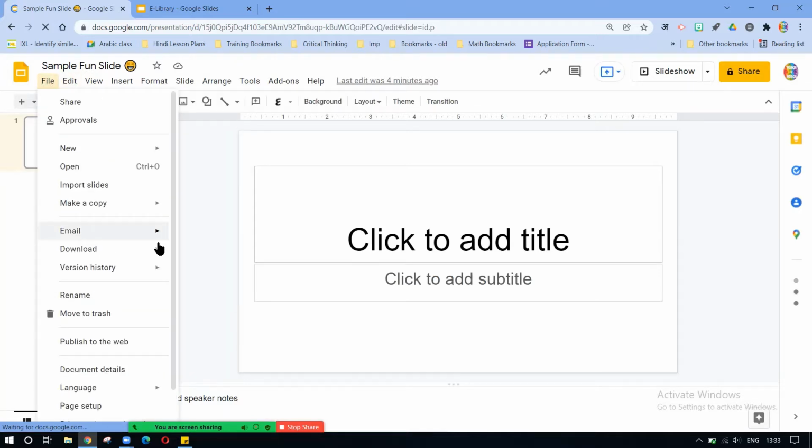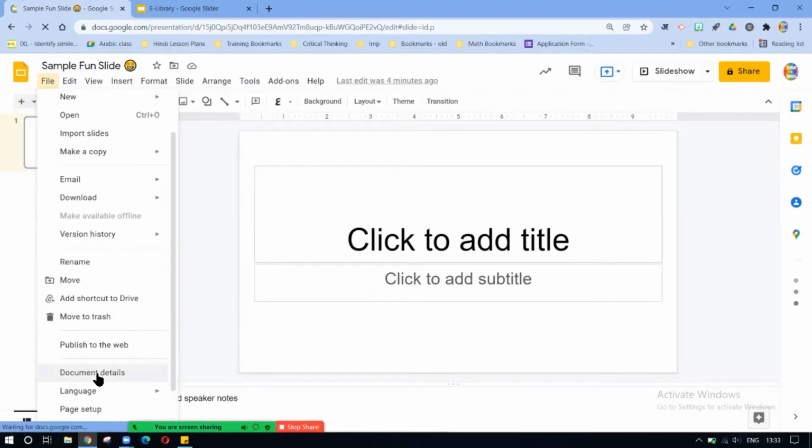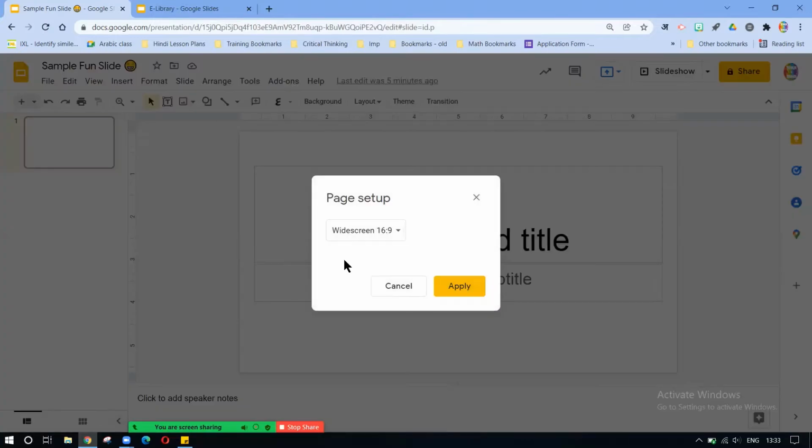In File, we have something called page setup. Now, page setup is an interesting feature. This is also present in Google Docs, where you can change the page color and page orientation. In Google Slides, we have an option to custom size it. So let's say you are making a poster and you want to do it using Google Slides, or let's say you are making a presentation for students who are using phones. You have an option to do so.